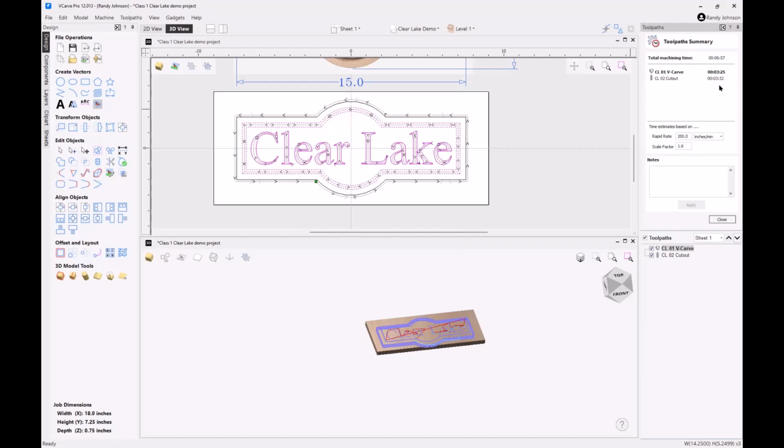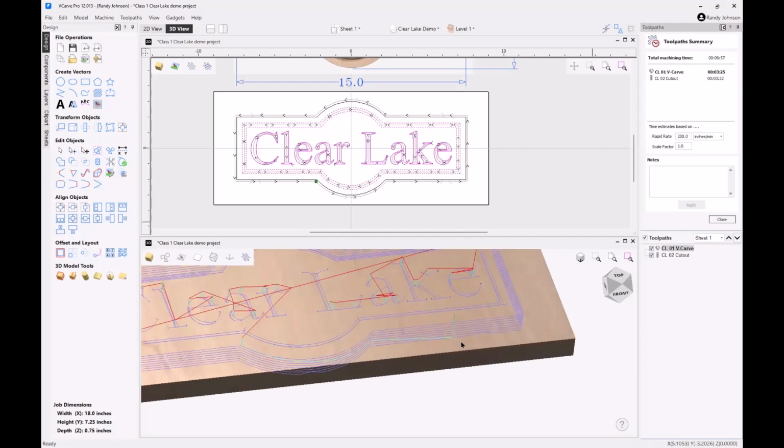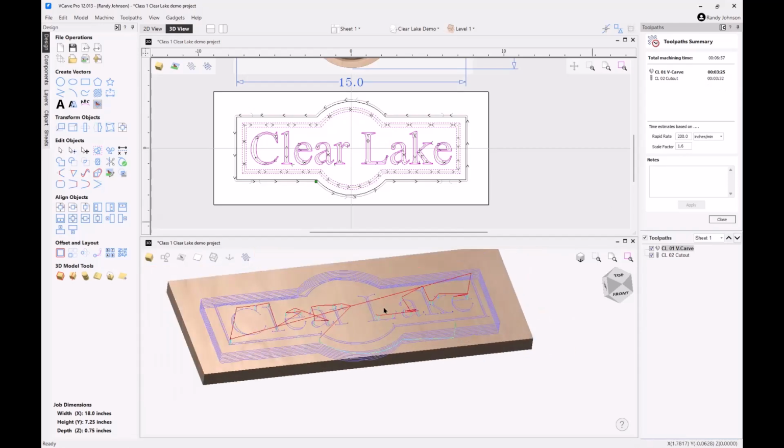Now, there's a couple things to think about. The rapid rate, remember how we talked about this red line being where the router is traveling through the air? That's called a rapid movement. And CNCs are set up that when they go up to do a rapid move, if possible, they'll travel at their maximum speed. So this long red line here, it's definitely going to come up to maximum speed, but these short red lines, it may not be able to come up to speed.